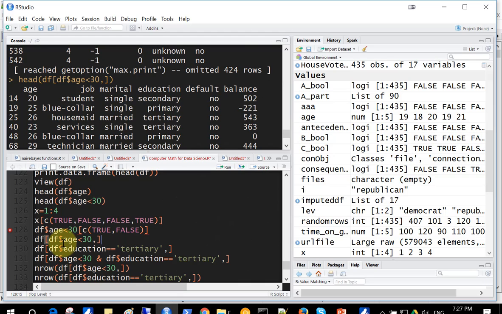So we're extracting only the rows where age is less than 30. Okay, now this is the same kind of thing. So what is this doing? Again, there's a comma here, just like there was a comma here. So that means whatever we're doing, we're talking about the rows, because this is in the row position.